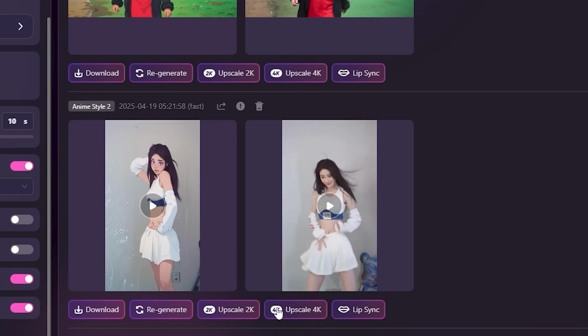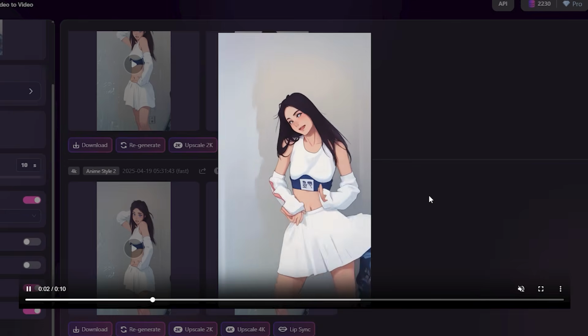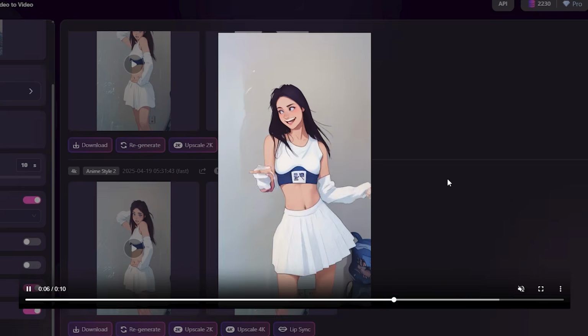And then you can also upscale your videos up to 4K quality, and you can also lip sync your videos. Well, we're gonna cover this later in the video, but first of all, let's look at the results of the 4K quality. Look at this, man. Obviously this is much better than the previous output, and the video is much more detailed.